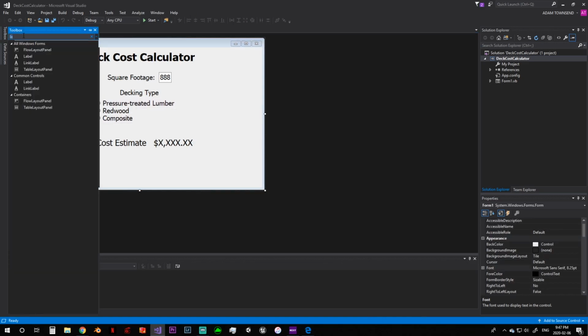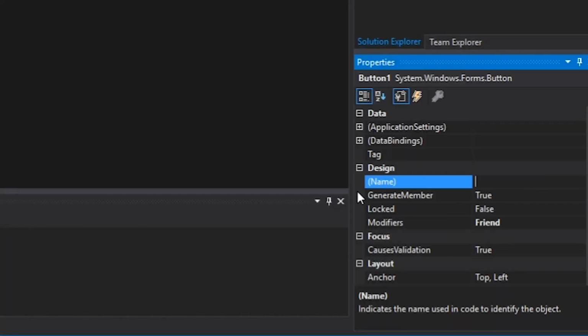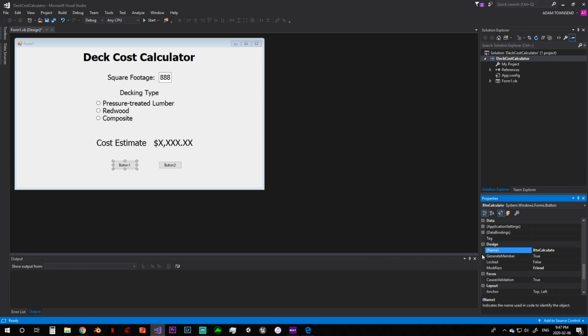No, wait, we forgot to add the buttons. Alright, so we're gonna have 2 buttons here. Again, that's in the toolbox. Toolbox is where you find anything. This button, under name it's BTN calculate. And then text, Calculate. And this button, the text will be clear. And the name will also say BTN clear.